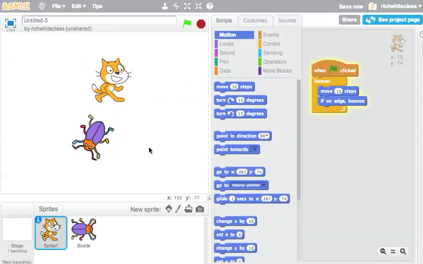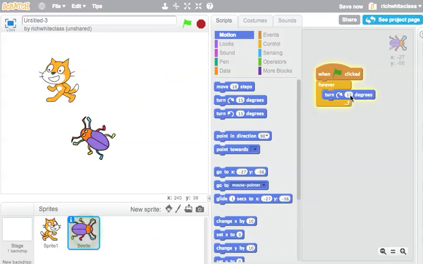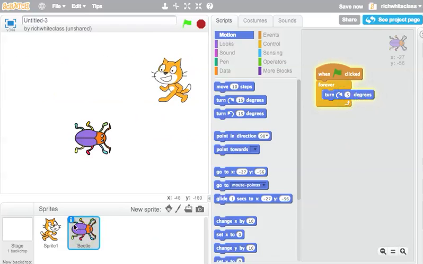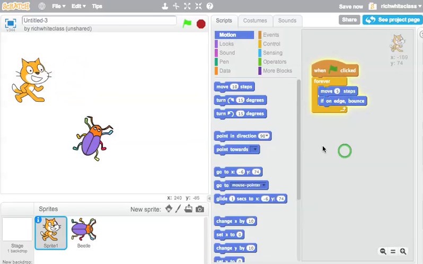We're turning the beetle. I could slow him down here if I just said 5 degrees. See how much slower he moves now. And then the cat, we could slow him down too just by saying 5 steps rather than 10. Okay.